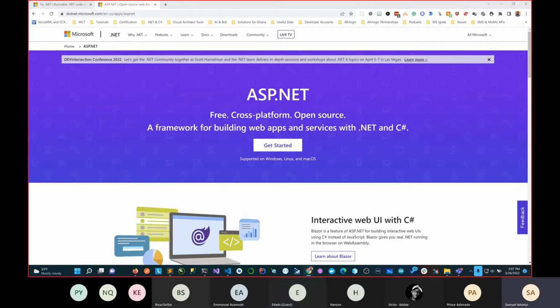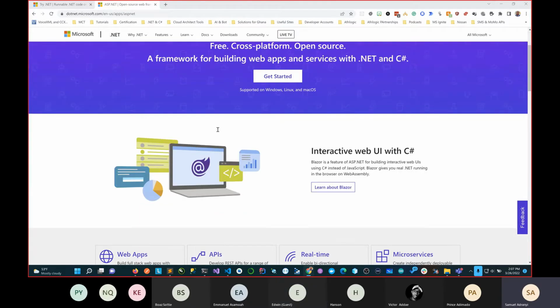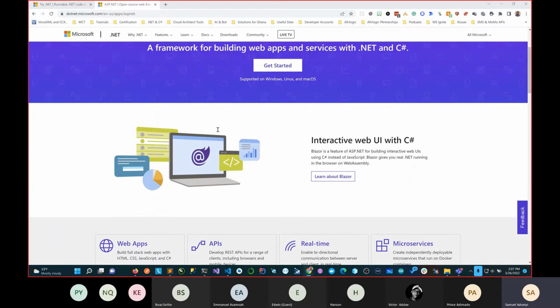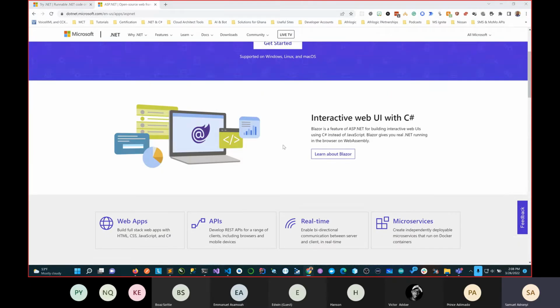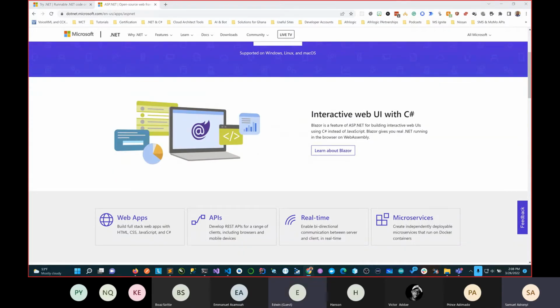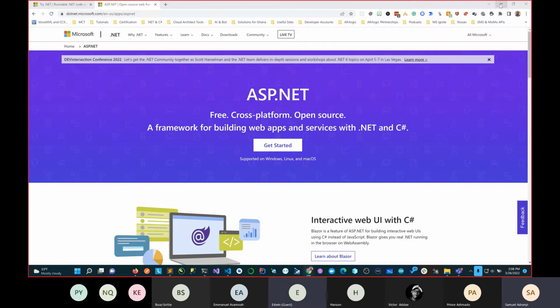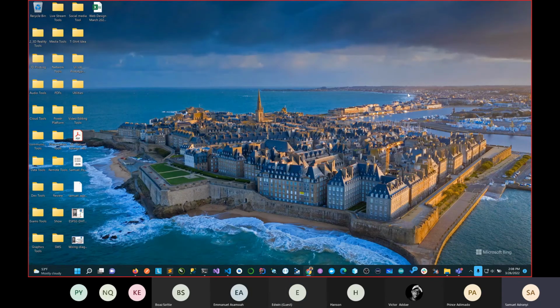So what we are going to do is, you realize, like we said, under web you can do web apps, APIs, real-time applications and microservices. We're going to start, and again, we're just going to build a very basic ASP.NET app using the .NET framework and C#. So let's minimize this. We already have one going. So let's look at this.